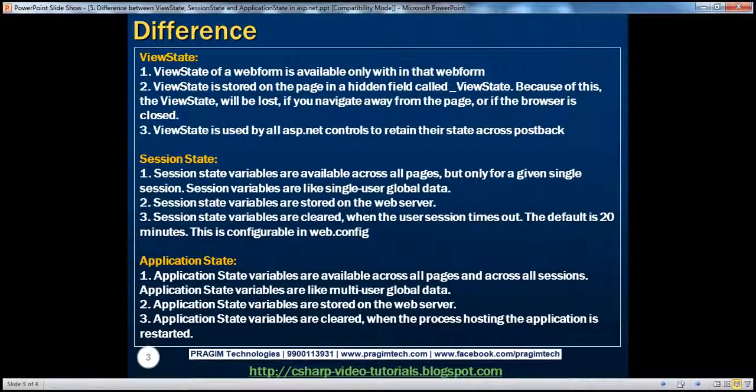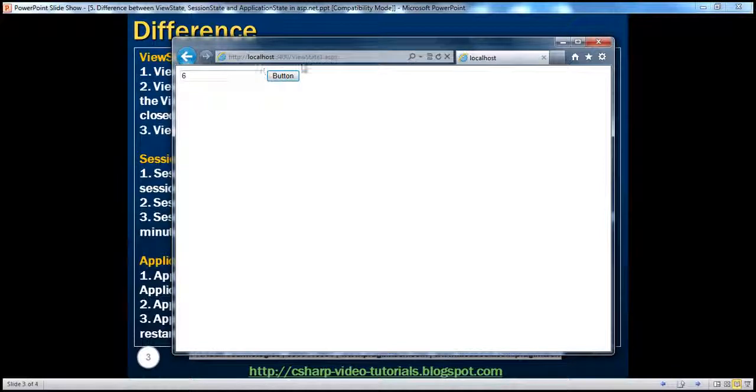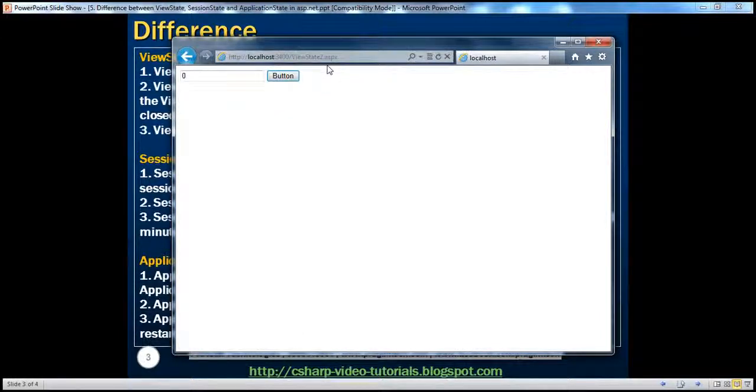Okay, so I'm currently on ViewState1.aspx. I click it 5 times. Look at this. I clicked it 6 times. The moment I navigate away from ViewState1.aspx to ViewState2.aspx, look at that. On ViewState2, it's showing 0. I click it once, twice, and then if I come back to ViewState1.aspx, look at what's going to happen. It's reset to 0. Why? Because once you navigated away from ViewState1.aspx to ViewState2.aspx, the ViewState data of the ViewState1.aspx page is basically lost.